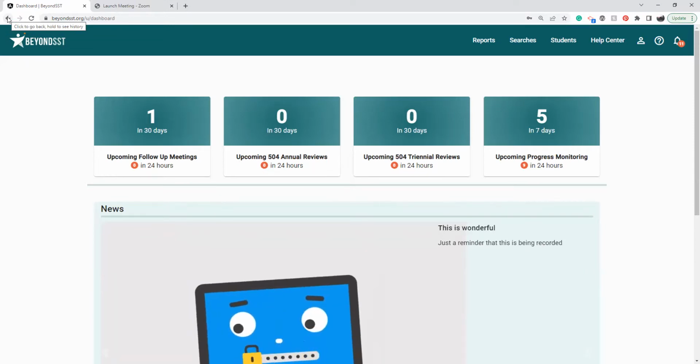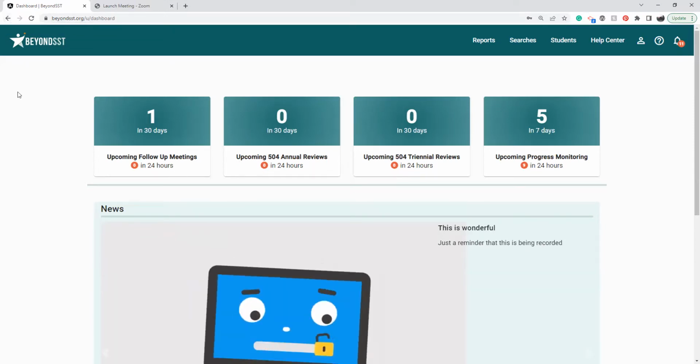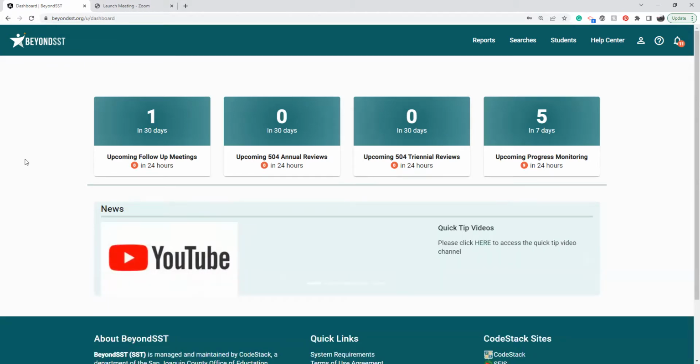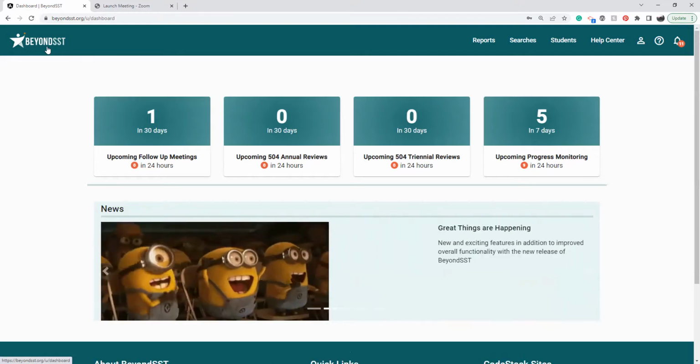To navigate Beyond SST, you will have one instance of the system with your login, and you will navigate always back to the homepage by clicking on the Beyond SST logo in the top left corner of the screen or anywhere else beneath the teal bar.